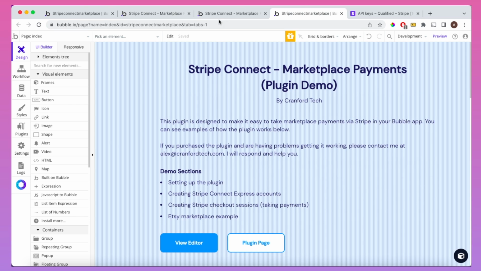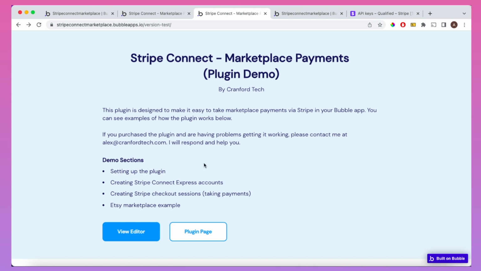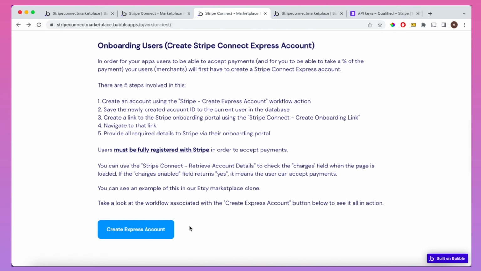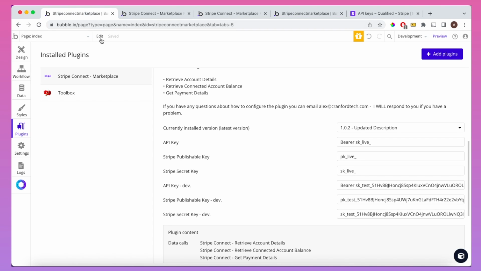The demo app has 4 separate sections, and we've already completed the first section of setting up the plugin. So we're going to go on to allowing users to create their own Stripe Connect account by connecting the Stripe Connect onboarding portal. So let's go back to our Bubble editor.